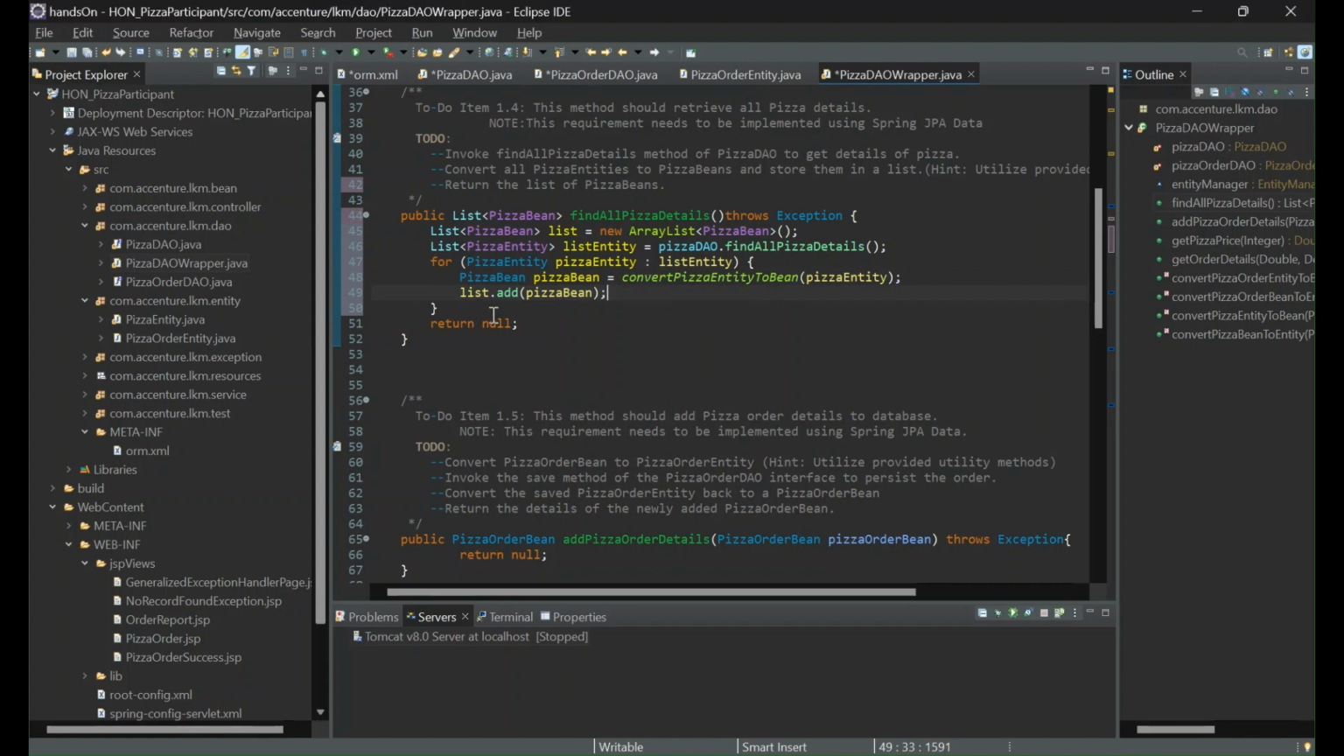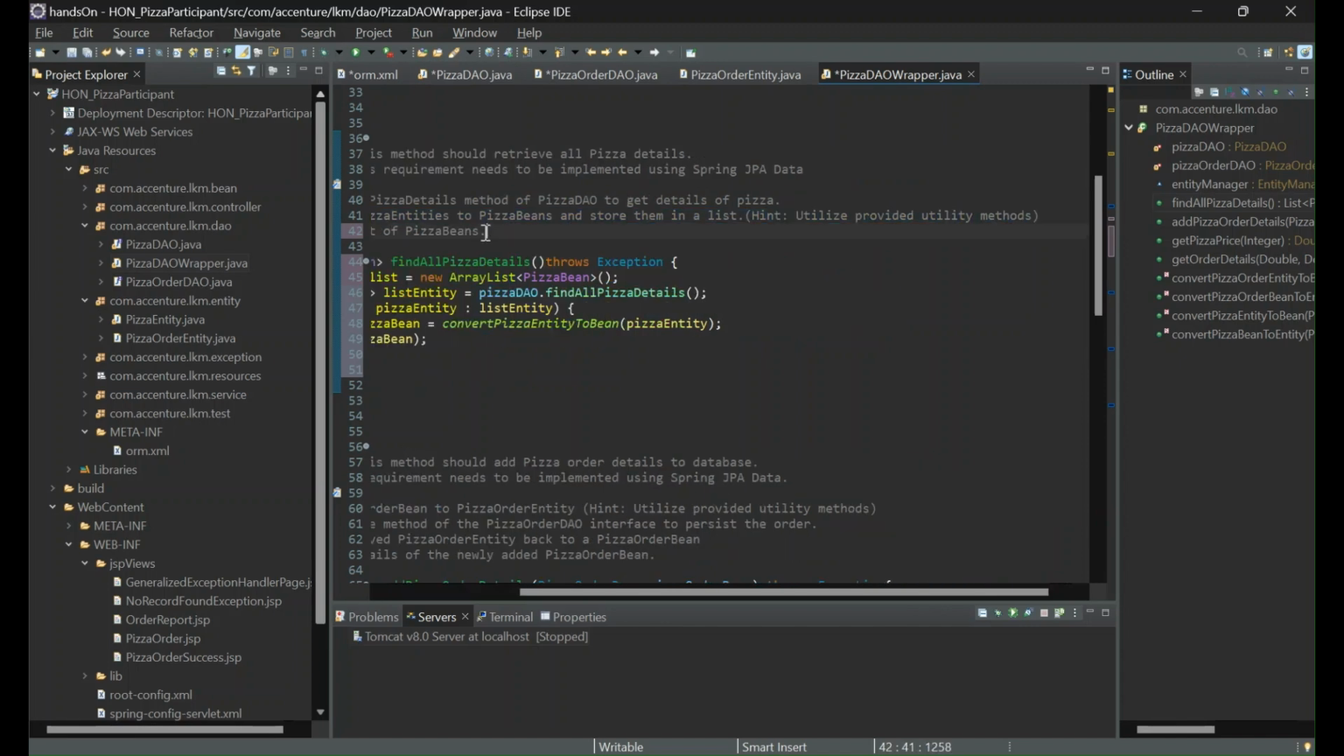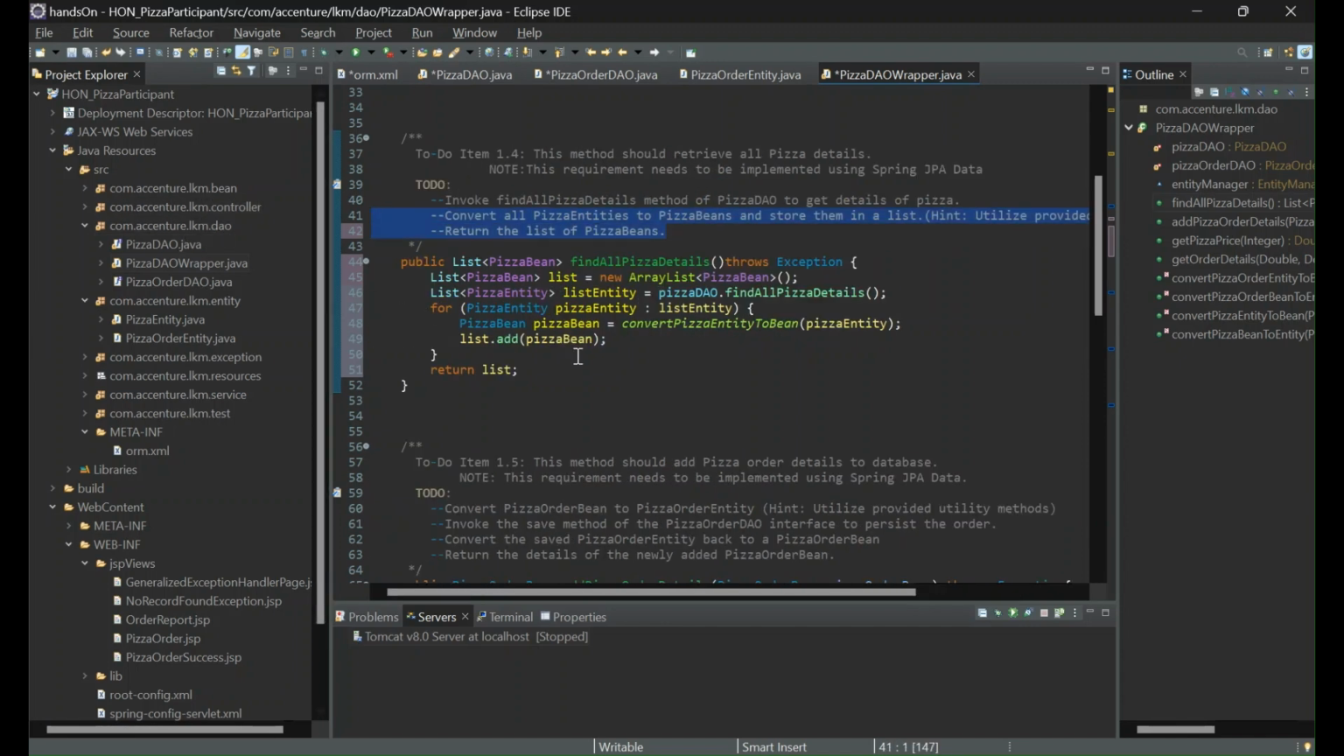Now after it, it will return a list. Correct. Yeah, that's all. And now let's proceed further. That's what they asked. Invoke this, convert all pizza entities to pizza beans, and then return the list of pizza beans. So this is the list of pizza beans, as you can see here.